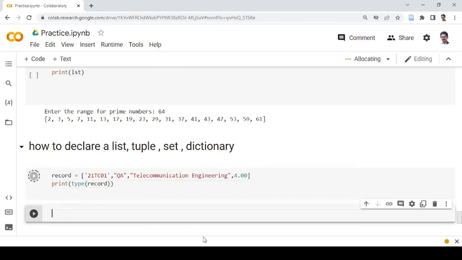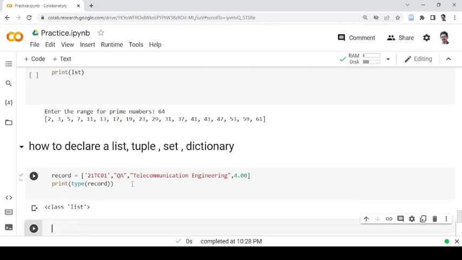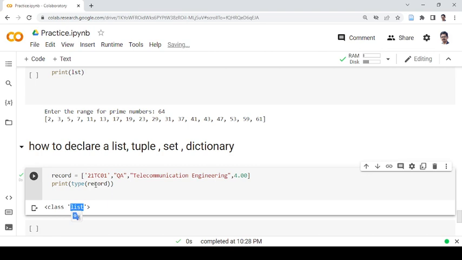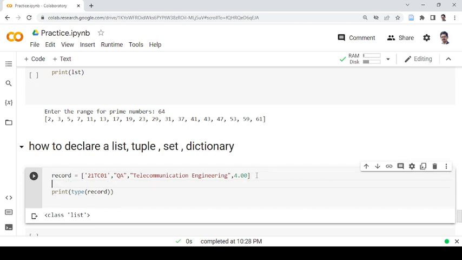record variable, let's see what it returns. It is taking a bit longer. You can see the type of this variable is list. So if you wish to add another item in the list, you can do it in two ways. You can write the name of the list, record dot append, and then whatever you want to add.